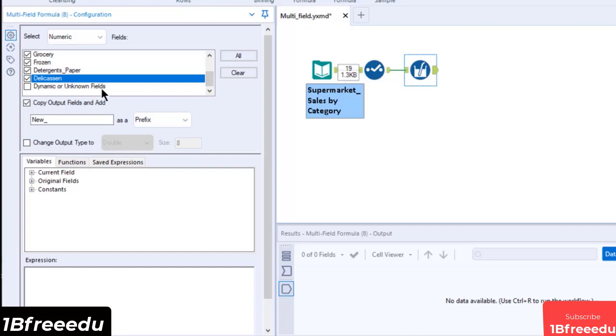We also have 2 optional settings on how we want to show our output. Enable the copy output fields and add if you wanted to put the output of your expression into new columns. This also has the option to add a prefix or a suffix in your data. Let's disable or uncheck this one because we only wanted to update our current fields. You can also change the data type and size of the output columns by enabling the Change Output Type to. Let's keep this unchecked and proceed with our expression.